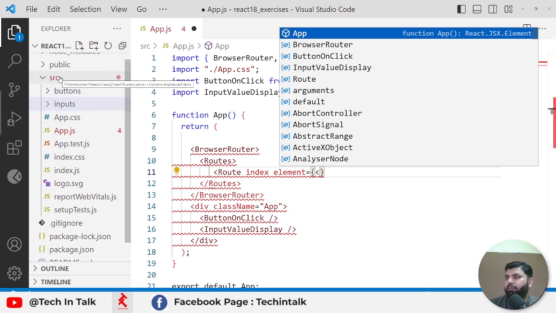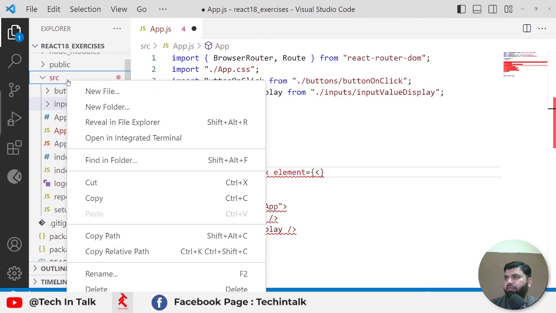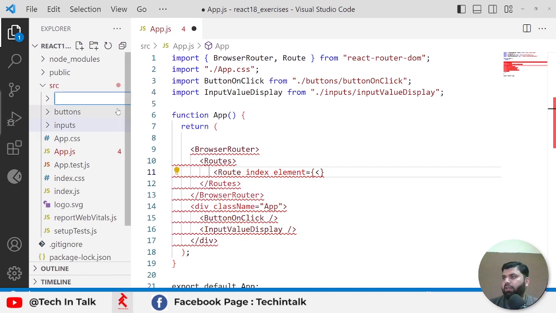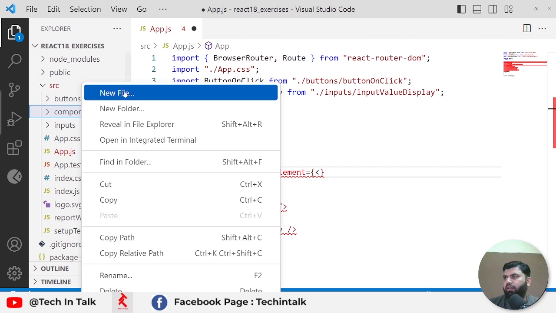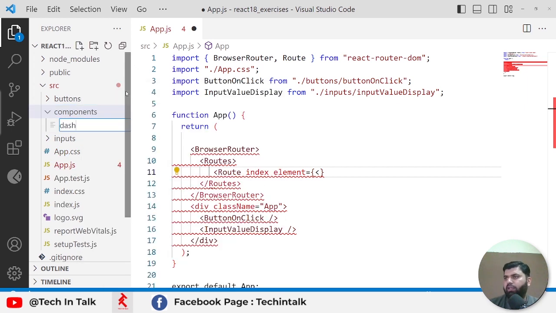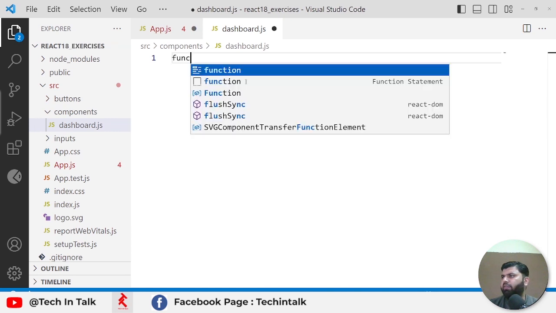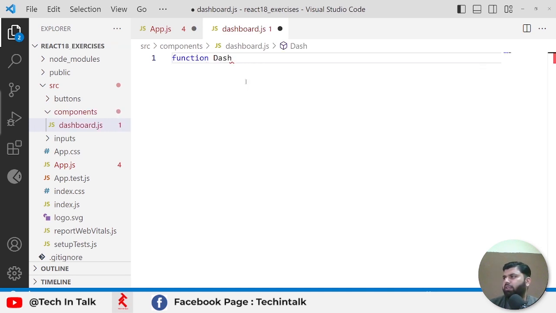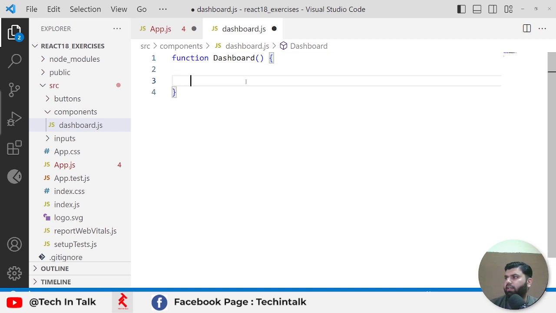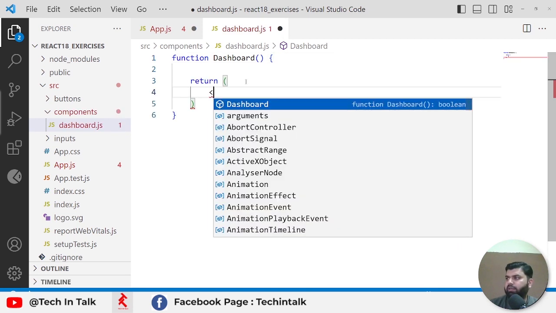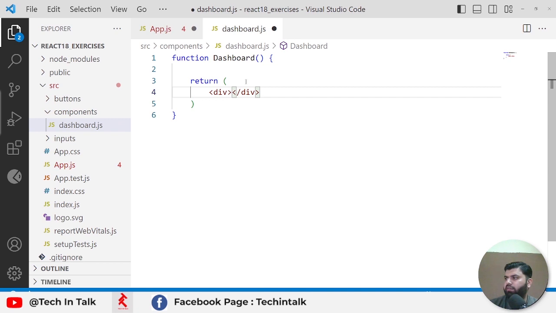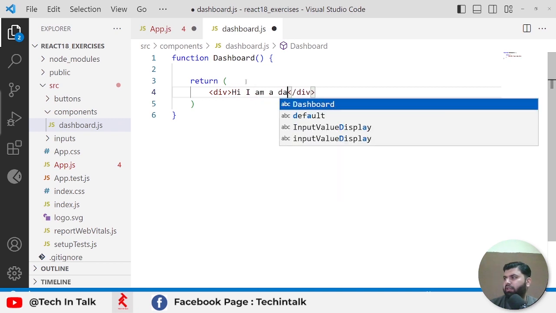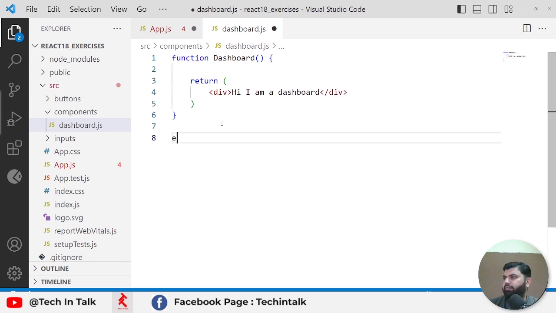Let's create a Dashboard component. So far we don't have any segregation between those components. For that, let us create a folder and name it components, and inside that folder we will add Dashboard.js. For now, let's create just an empty component function Dashboard, and this will return our template. Inside, let's just return a div: hi, I am a dashboard. At the end, export default Dashboard.